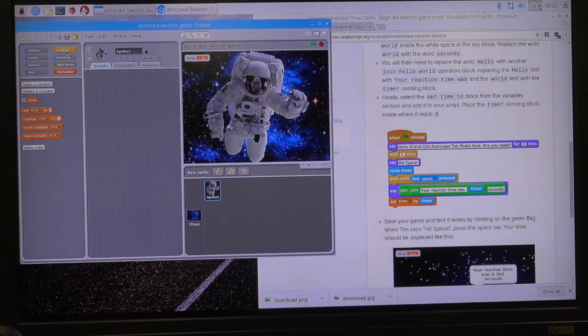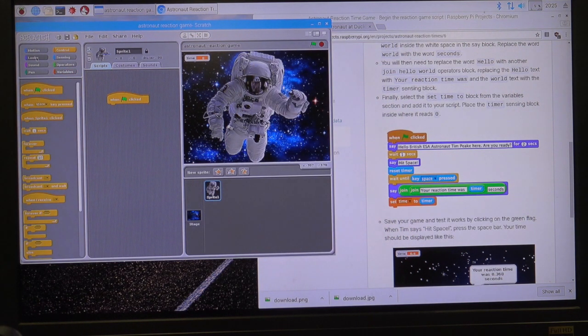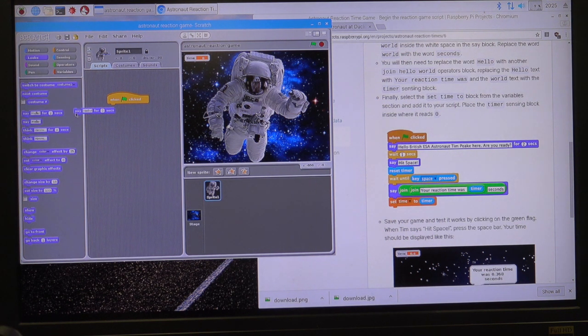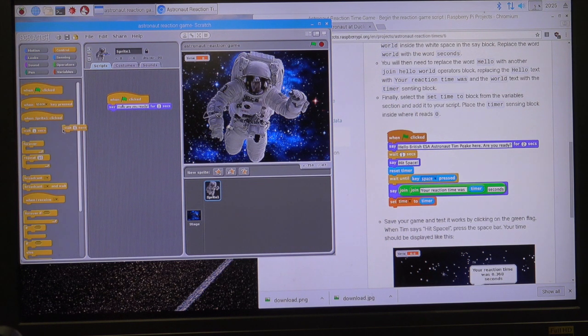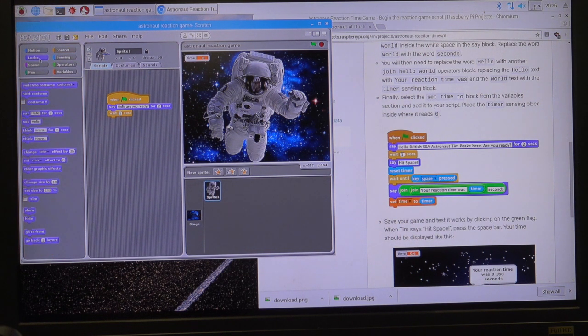So when clicked, say, and I can say, hello British astronaut Tim Peake, are you ready? I'm just going to say, hello, are you ready? Okay, and I'm going to wait for a second. And then what's going to happen? I'm going to say hit space. Drag that over.